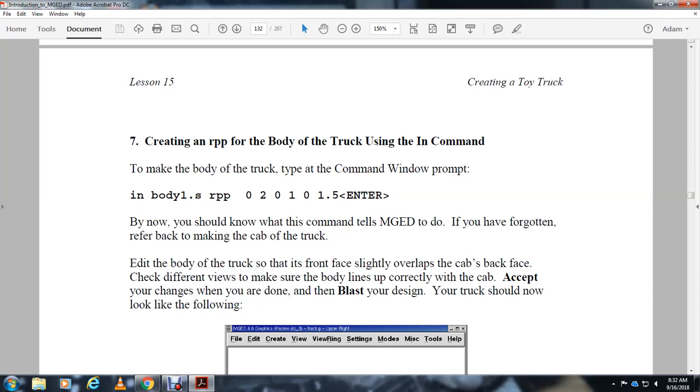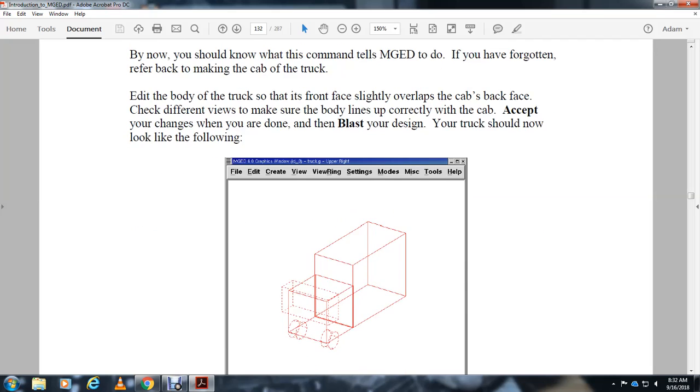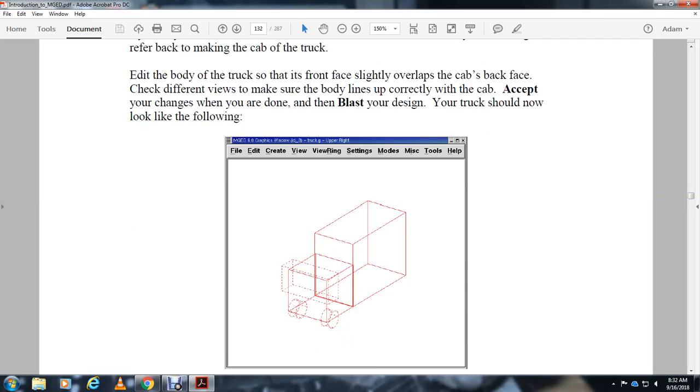Blast your design, your truck now, with the following. It should look like the following.